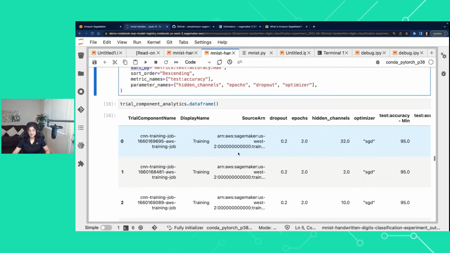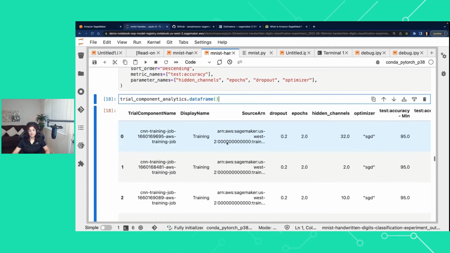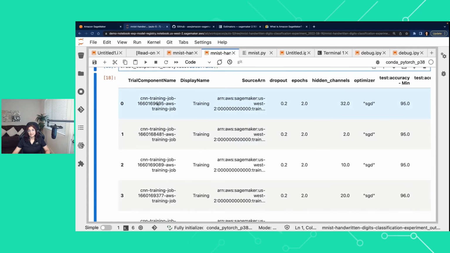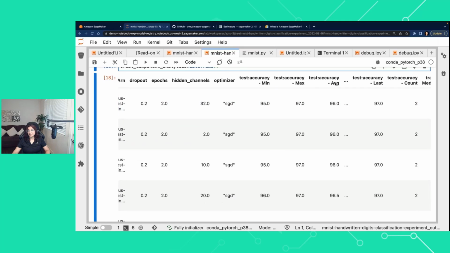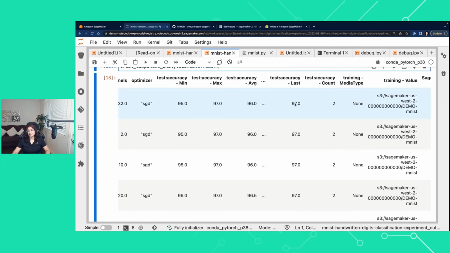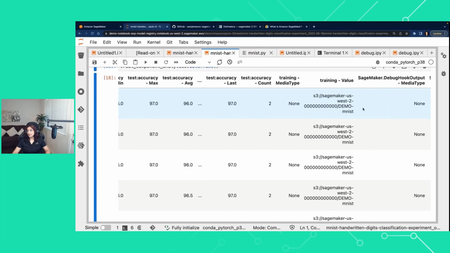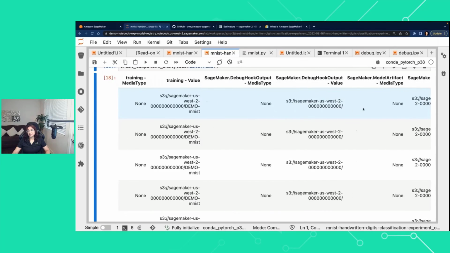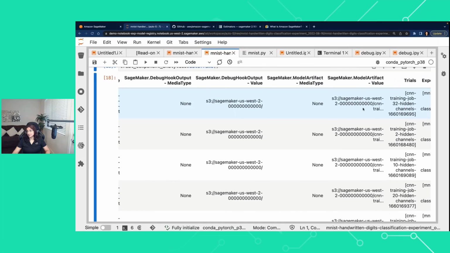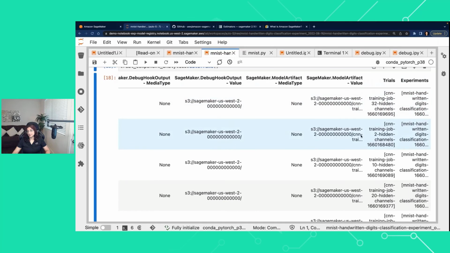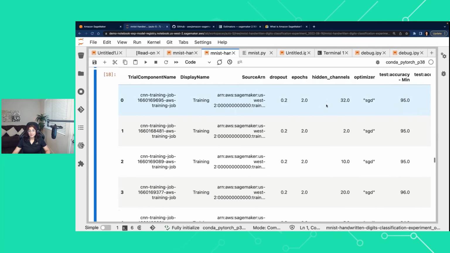And then when you run, you can do .dataframe, and then you can see in a data frame format this was my trial component name, the metadata around it, which optimizer it used, and what was the training test accuracy, because we were maximizing on that. The test accuracy last, sorry, this one. So you see the 97 is higher. And the associated metadata around it. So you can see all of that, the artifacts and all of this information, and the experiment and the trials and all that.